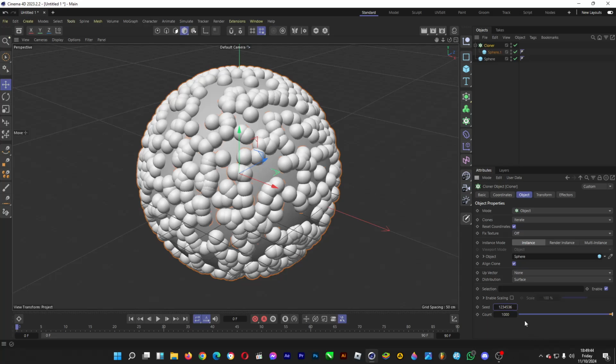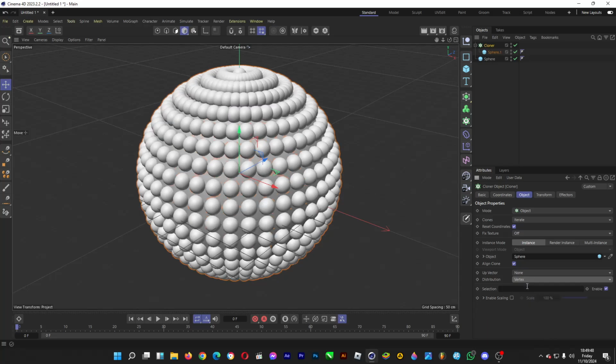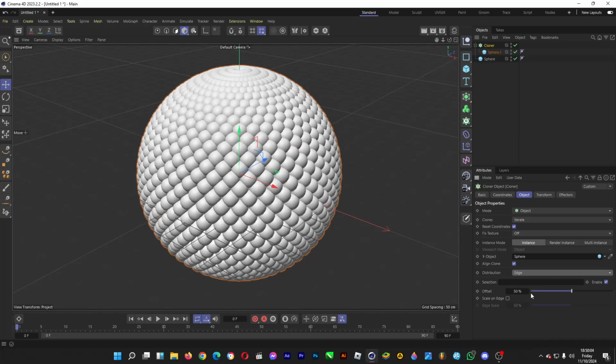If you change the distribution mode to, let's say, vertex, then the sphere will go around each part of the bigger sphere just like this. And then if you change the distribution mode to edge, see, the smaller spheres will touch the edge of each other like this.